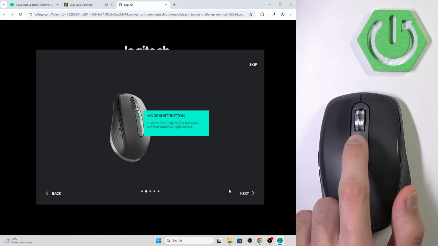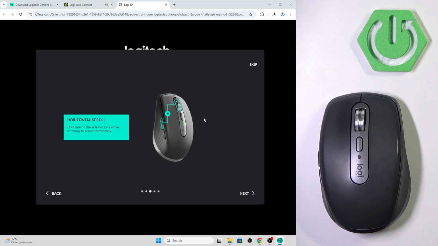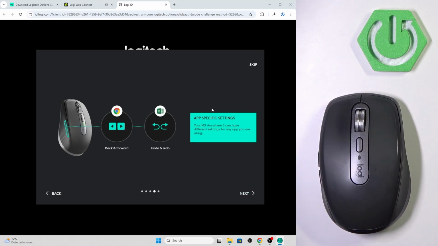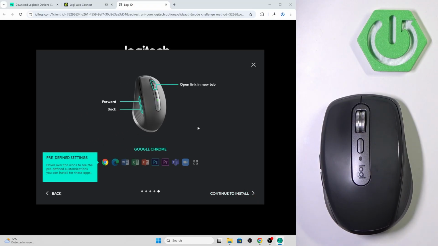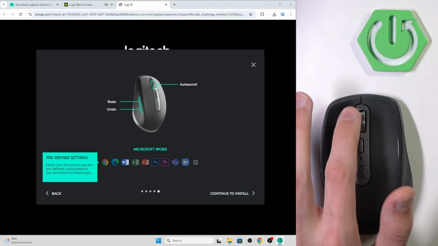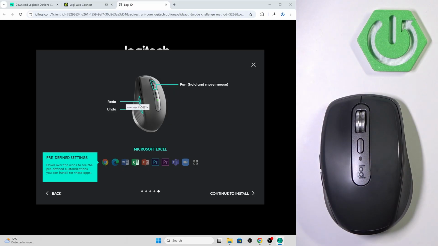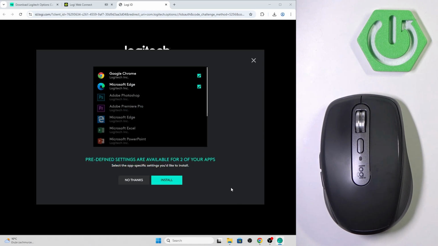We have the button for the shift mode. We have the horizontal scroll indeed. We can choose very specific things depending on the type of application we are in. So currently it's the scroll list for open things. These are usually redo and undo in most of the applications. We can basically see every application here. As you can see, they have very cool shortcuts. But now I will just go and continue to install.